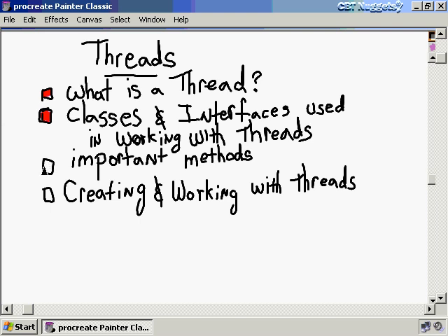Then I'm going to talk to you about a couple of critical methods that you use a lot with threading. Really, working with threads, I think, is for the most part fairly straightforward. It's just following the instructions, knowing the right classes, knowing the right interfaces, and the methods. Then finally, we're going to create and work with threads. And then we're going to create our own little threading example there too.